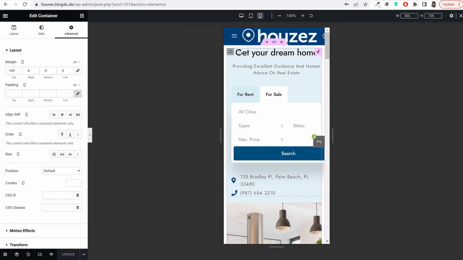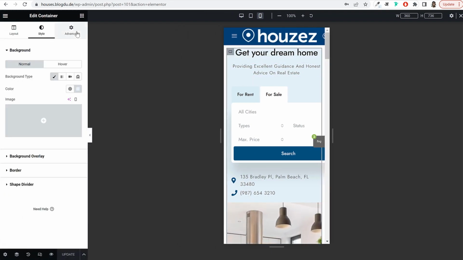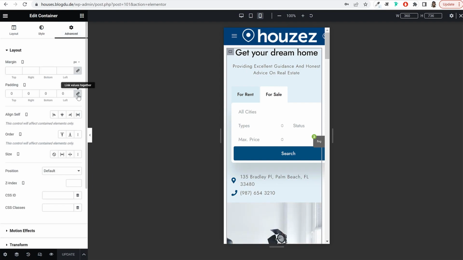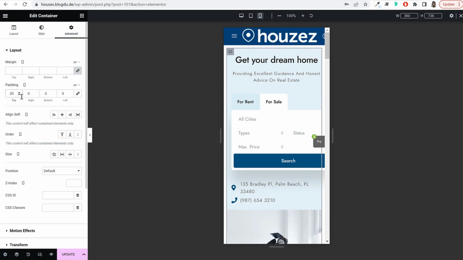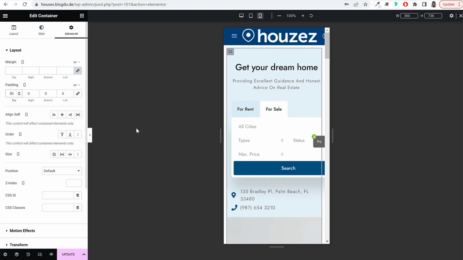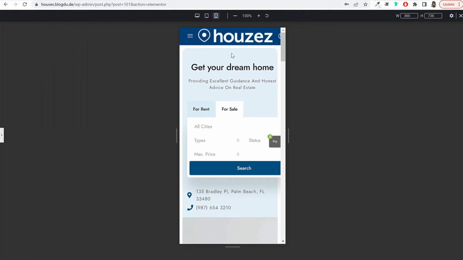So I'll select this option, select the left column, go to advanced, and padding is 0 from all sides, which is fine. But at top, I want to add maybe 25 or 35 or maybe even more, 50 pixels. Now it is looking much better. At top we have this nice space.